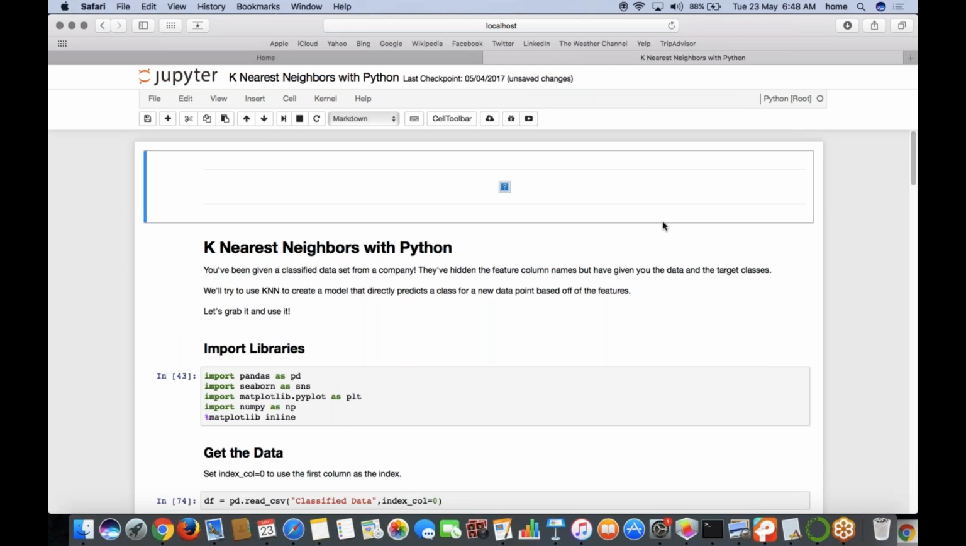So you have been given a classified dataset from a company. They have hidden the feature column names but have given you the data and target classes. Got it? Sometimes this happens in real life. Let's say I am working with some GE Aviation project. I have no idea about the domain. I don't know exactly the terms GE is using. It's a manufacturing company with many different complex terms. I have a completely different background, but they dump their data set.